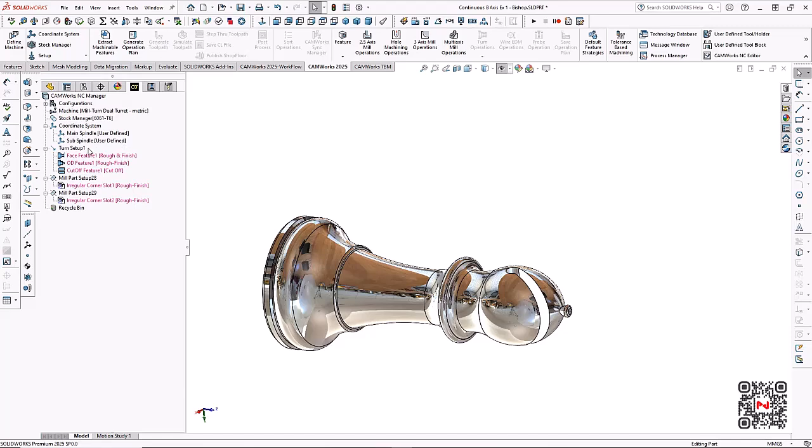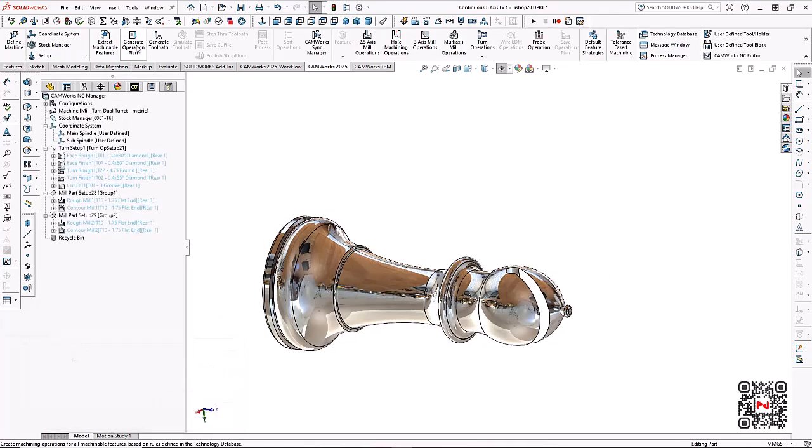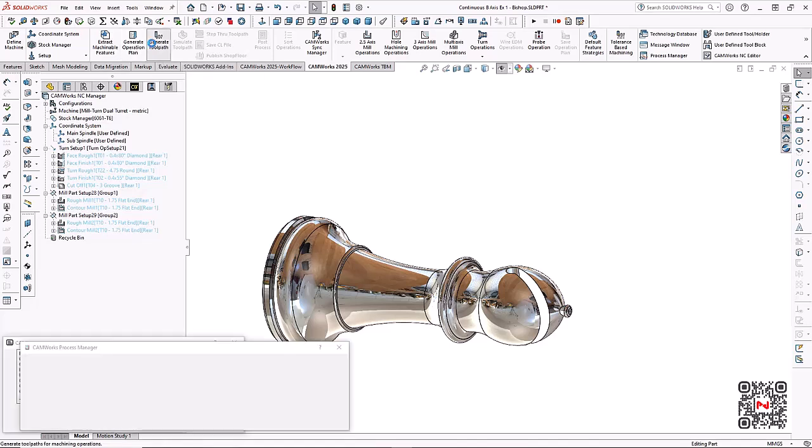Now that we have our setups and features created, we can go ahead and generate the operation plan and the toolpaths for machining.